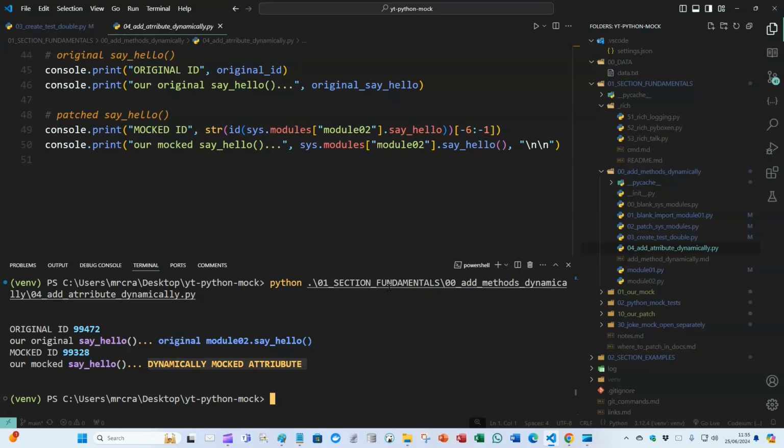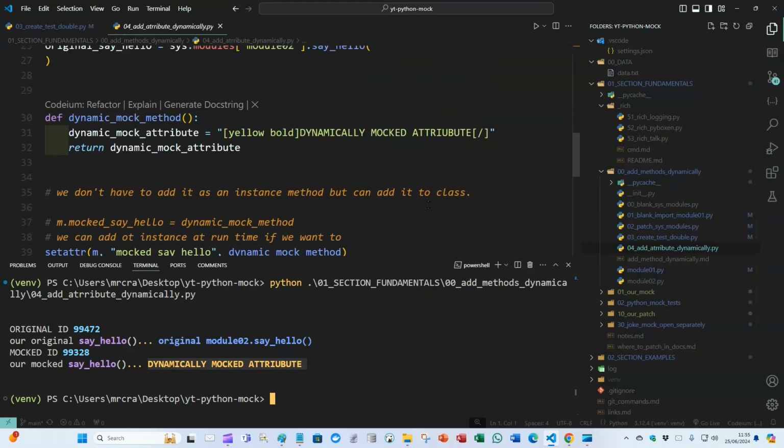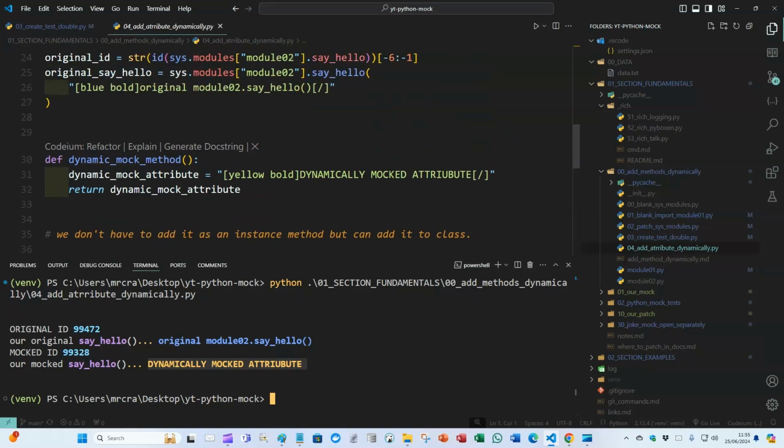So this has been under the hood to see how we can mock or patch, if you want to call it that way, by changing the reference for sys modules of where things are actually located to different functions.